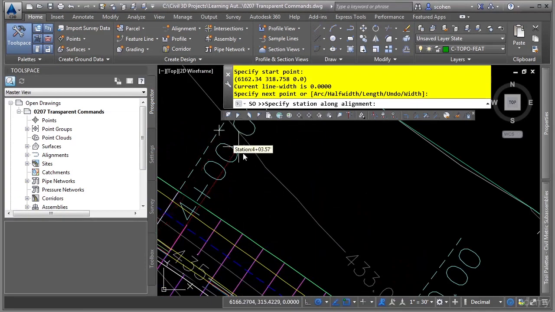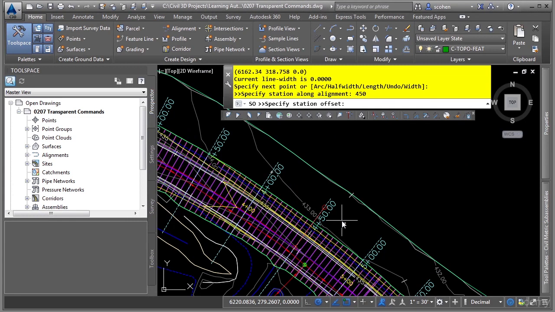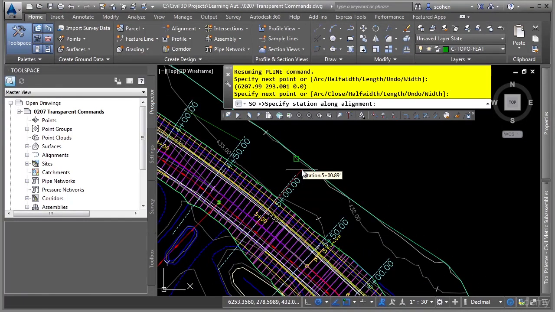Notice how you can see the little plus sign there. Let's continue this, and let's say we need to go to 4 plus 50. I'll type in 450, press enter, and then type a value of -45, and then enter. Notice how it's continuing to draw the polyline. We could keep going with the station offset, but let's say we were done and we actually wanted to, let's say, snap to something in the AutoCAD file.